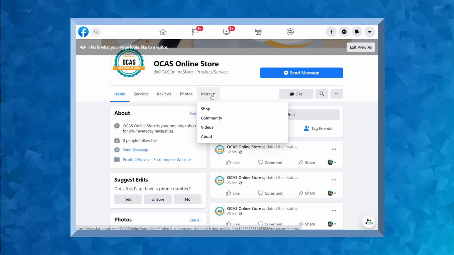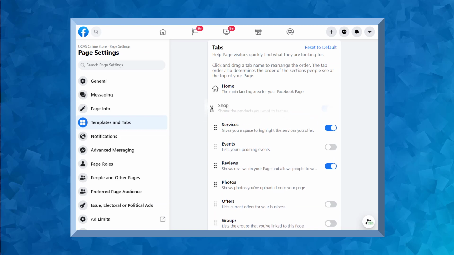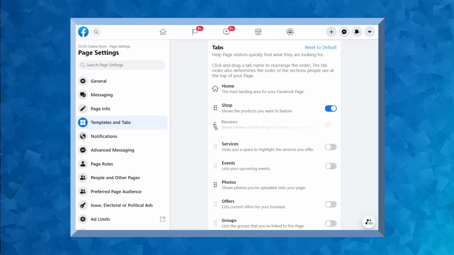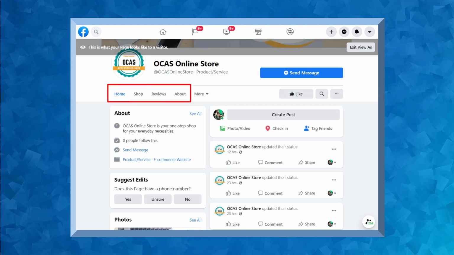You may notice that there are tabs which are not relevant to the page that you've created. We can remove these irrelevant tabs under the More tab and arrange the order of how these tabs are shown on our page. Just drag a tab in the position that you want it to be shown. Now here are the tabs in the order that we prefer.